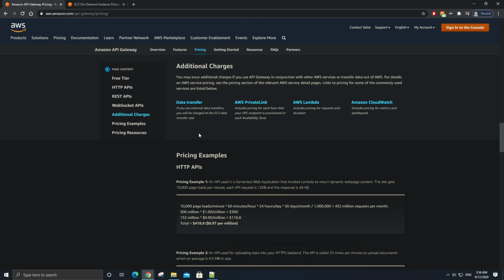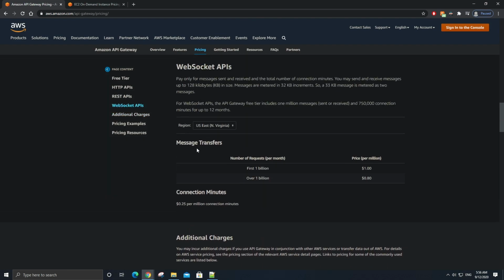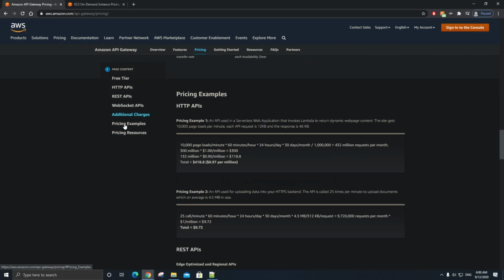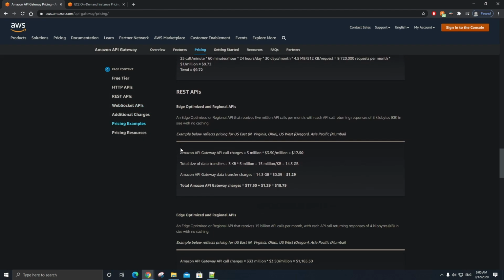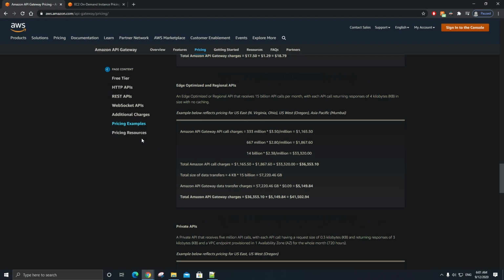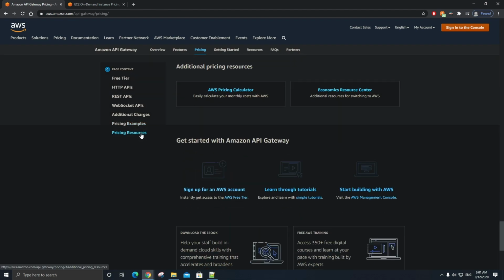You are not charged for data transfer or API calls received. Rather, you are only charged based on the number of messages sent and received, as well as the amount of connection minutes. And the last things on this page include some pricing examples for each type of API and a couple of links to more resources on pricing, both of which I highly encourage you guys watching to take a look at on your own time.